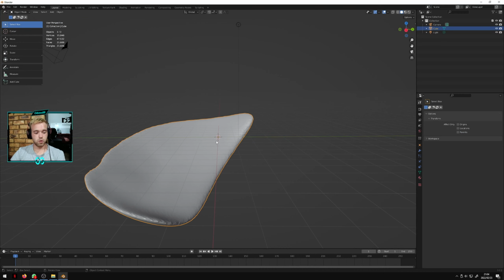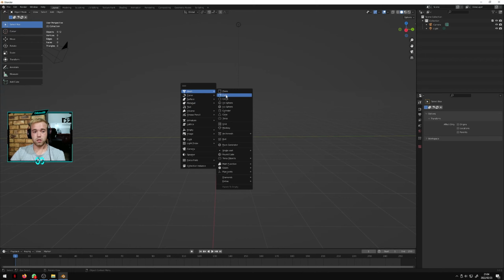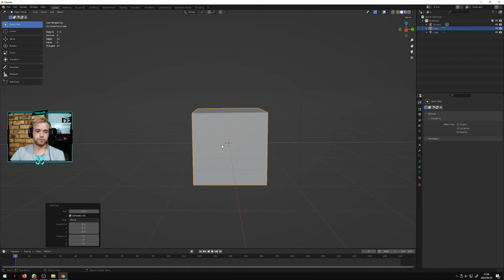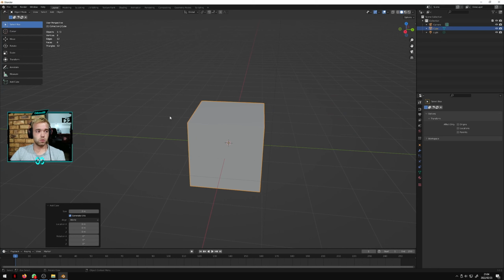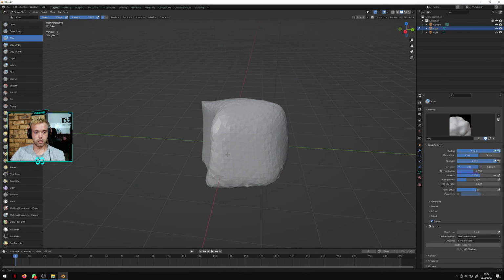I'm going to go to object mode. I'm going to delete this. I'm going to press Shift A. Now Shift A is the way you add things to your scene. You have a bunch of settings. We're going to go to mesh and then cube, and then we have our default cube. From our cube, we're going to go to object mode, and then to sculpt mode. We're going to enable dynamic topology. It's going to give us the warning. We're going to put it to constant detail and set it to 5. Go to clay strips, and now we can start sculpting.